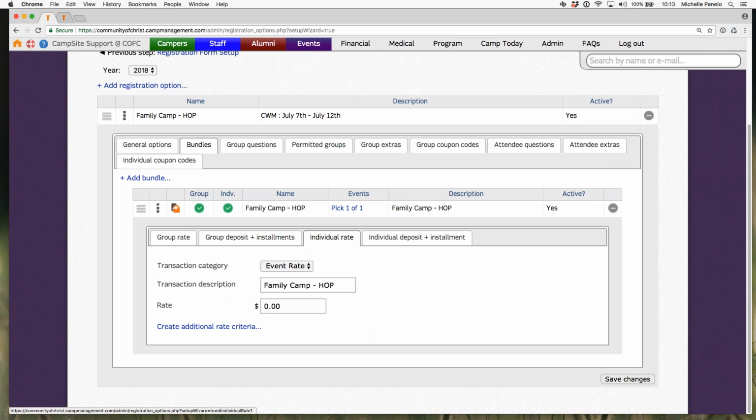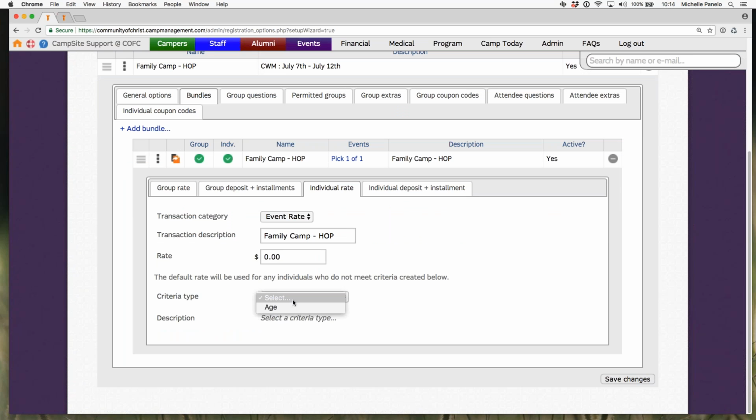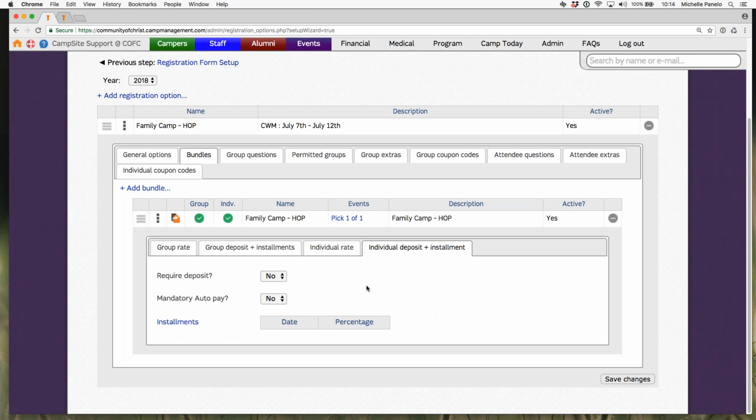And then we have individual rates. So it's going to be the same thing. How much do you want to charge for individuals when they sign up? You'd assign a category. You can also add a criteria, which in this case, there's only one option, so age. And then an individual deposit and installment.